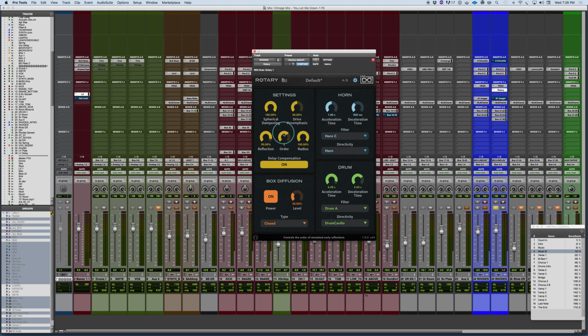Now let's dig in a little bit here, and this is where it kind of gets pretty cool. I can actually deal with the early reflections, lessen the amount of room space. Add more of it in. Control the amount of reflection. How wide of a spectrum.